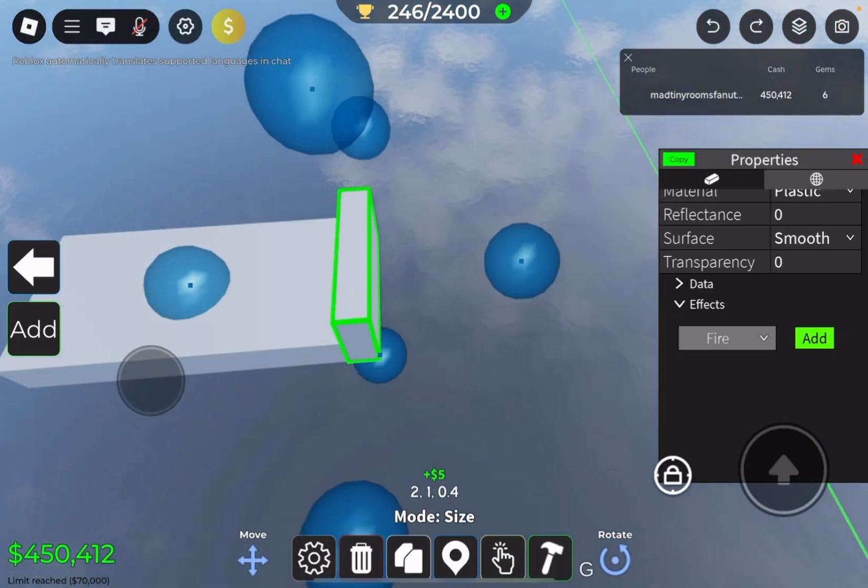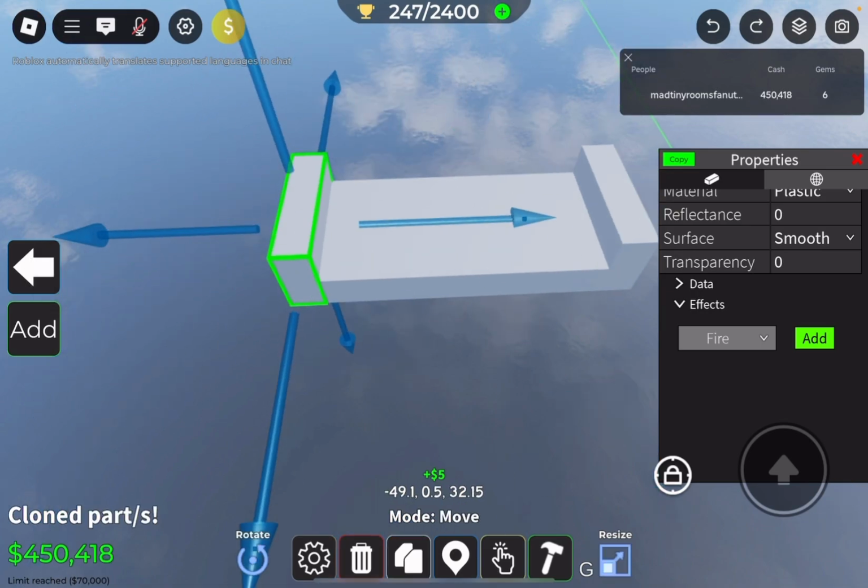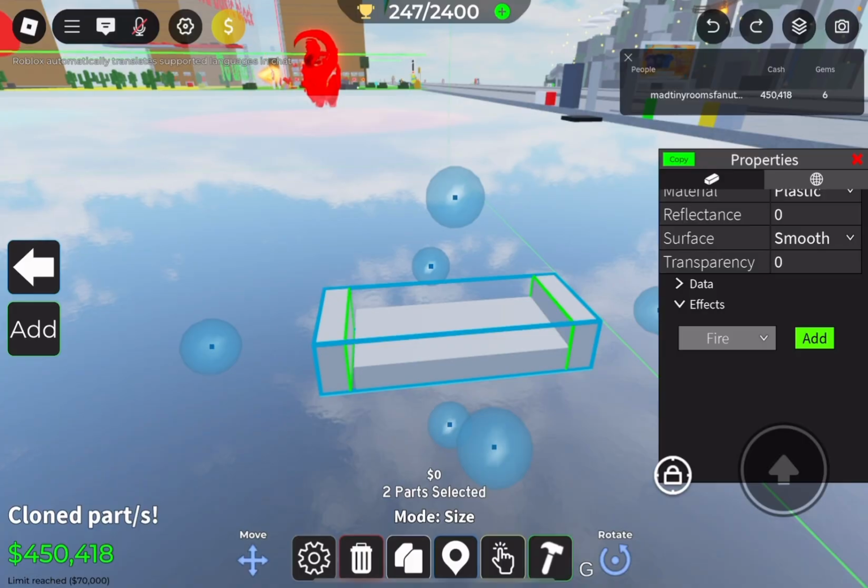Then make that 0.5. You don't have to make everything 0.5. That's just what I do.